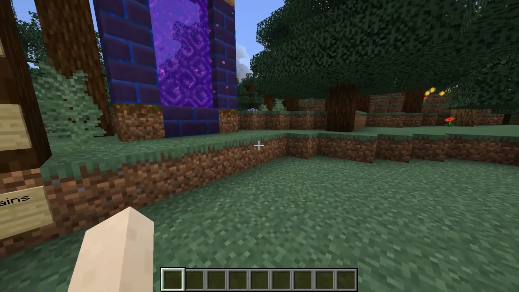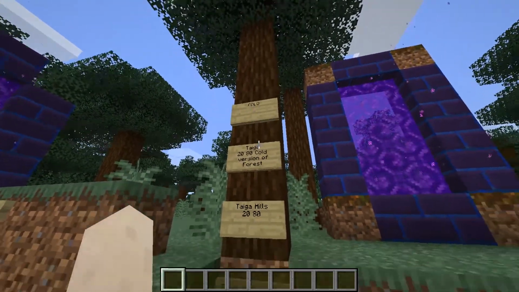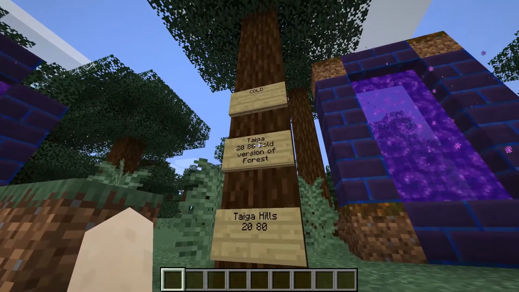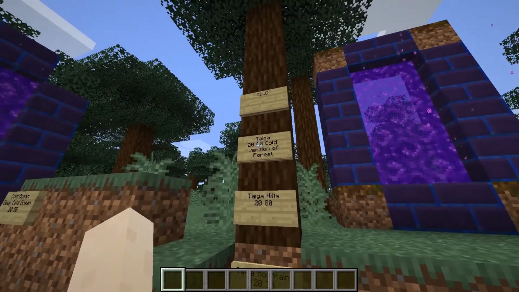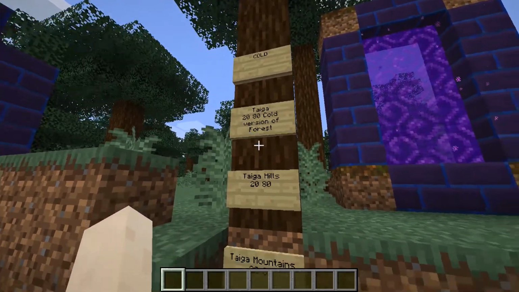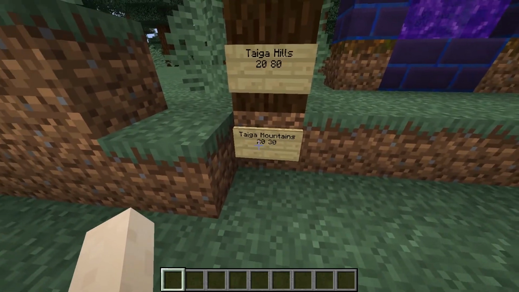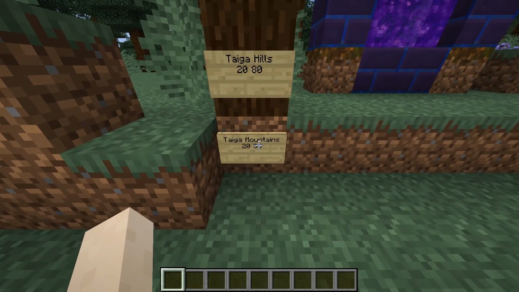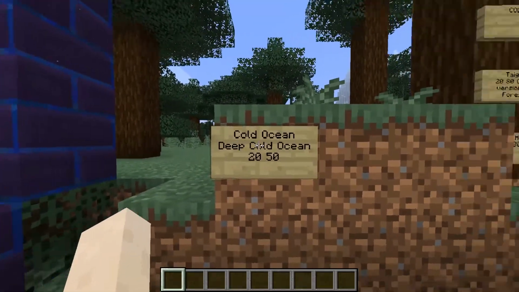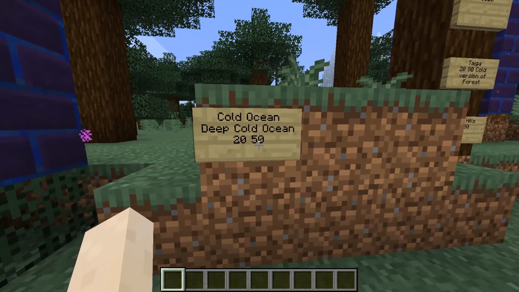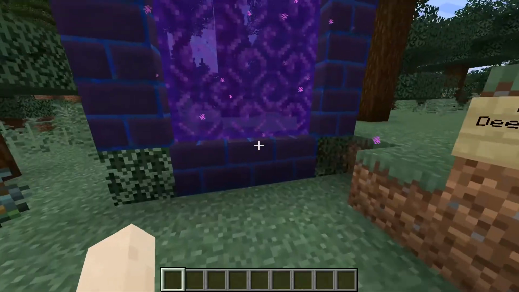So now we've moved into a taiga biome. A taiga biome uses a new keyword called cold, and we can say it's 20, 80. So it's a cold version of the forest, and 80 is what the humidity is in a forest. So you can see how that works. And the same for the taiga hills. And again, with the altitude, the taiga mountains are 20, 30. Now, because we're in a cold biome, we can also put the cold ocean and the deep cold ocean. And because the ocean has a humidity of 50, we can say it's 20, 50.